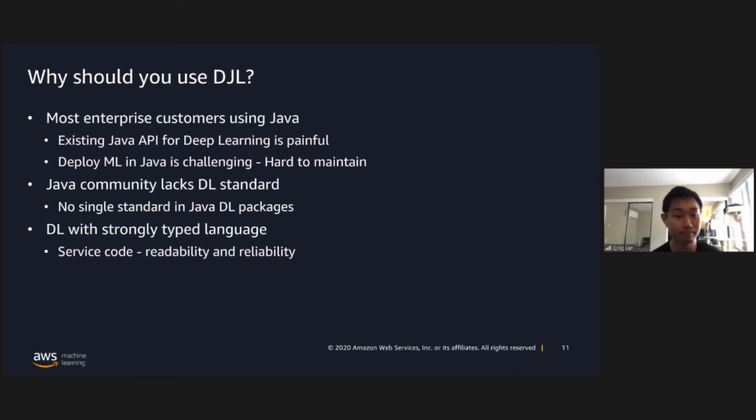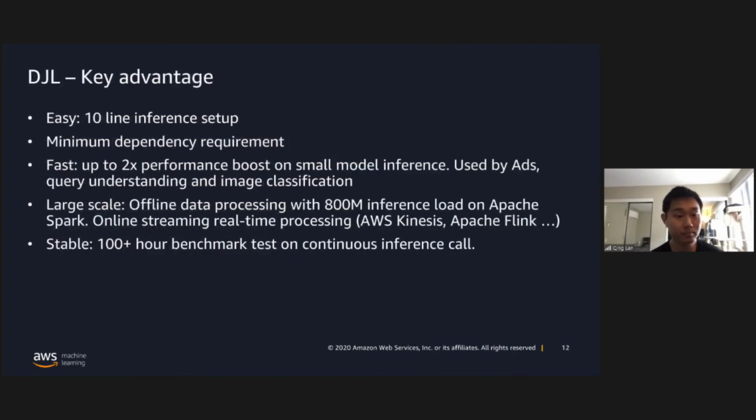Yep. Next slide. Yeah, and let's talk about the key advantages of Deep Java Library. Firstly, it's very easy to set up. In just 10 lines of inference setup, you can have your whole inference work done in your process system. And it has a very small dependency requirement. For example, if you're trying to leverage TensorFlow CPU, it will only cost around 200 megs of disk space, and in total only 3 packages you're going to import.